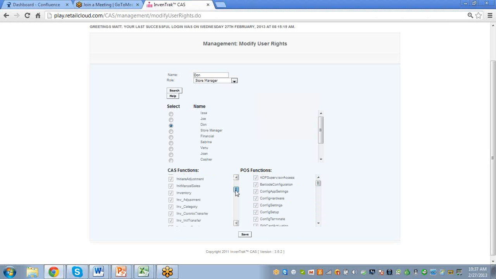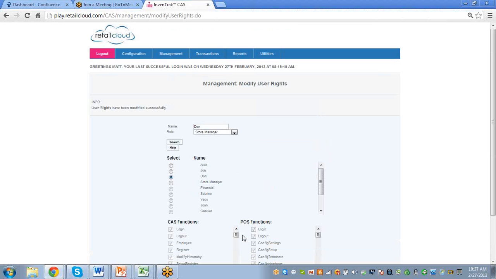There's more functions of the CAS that he does not have access to because those aren't pertinent to his job usually. You may have a store manager who you want to take on a bigger role within the company, and you want to give them access to some of the other functions that aren't normally given to a store manager. So this is where you would add those and then save it, and then that person would have access to them. This is a good way to make sure that role has the rights that they need.